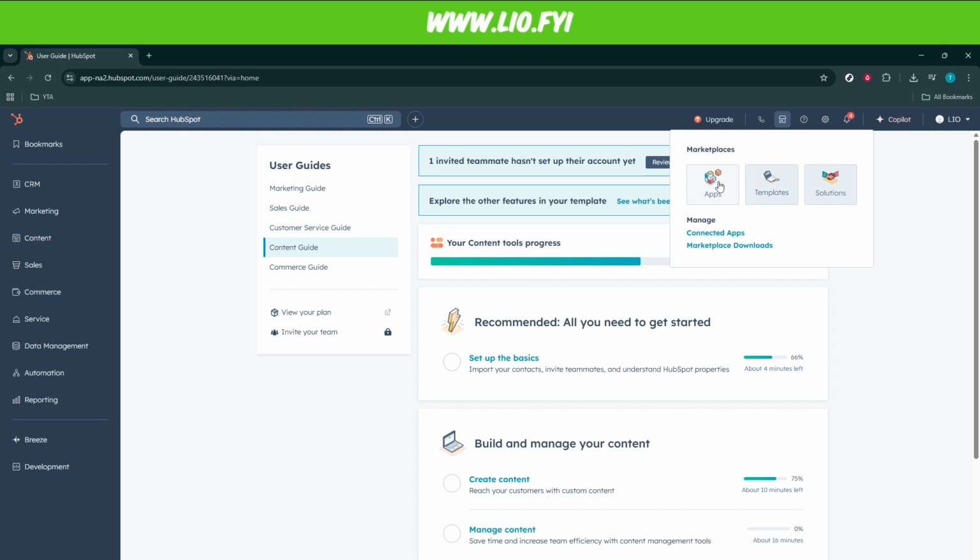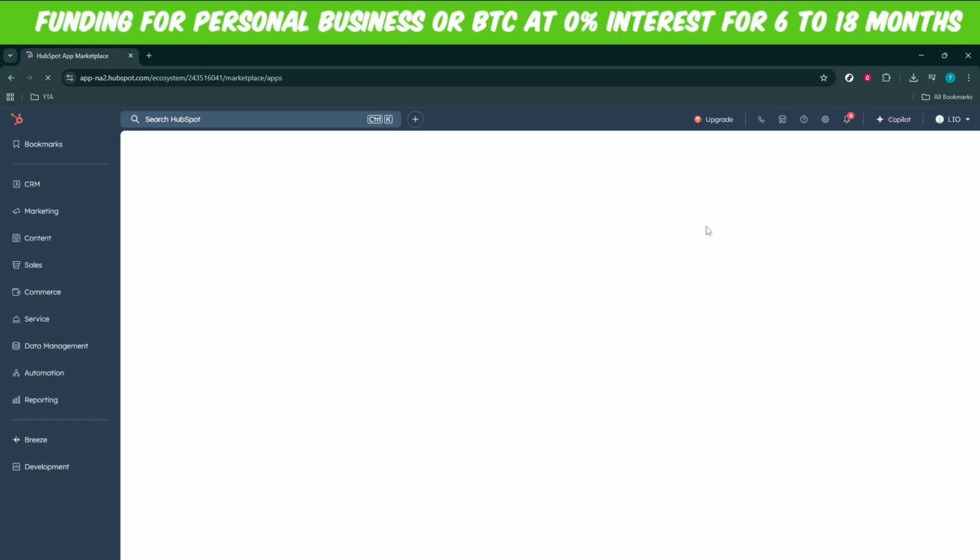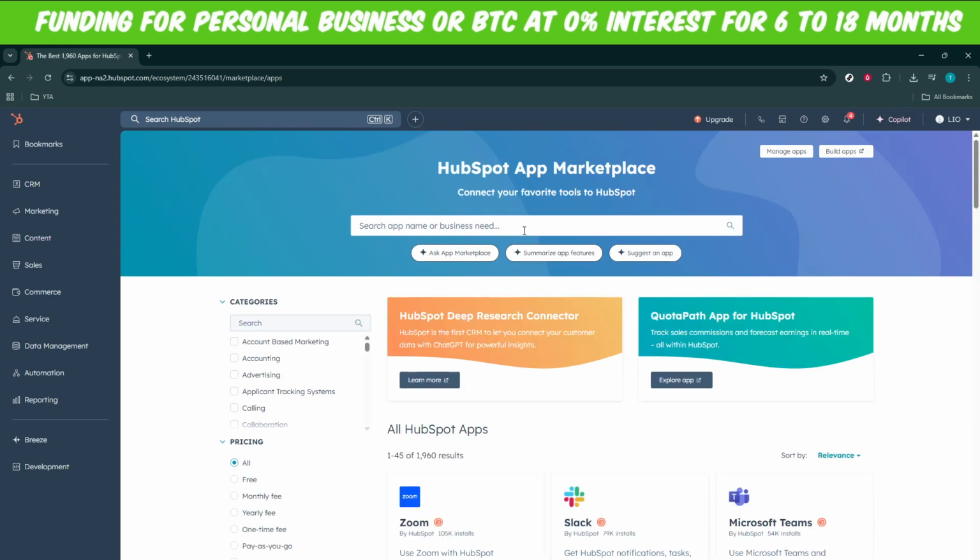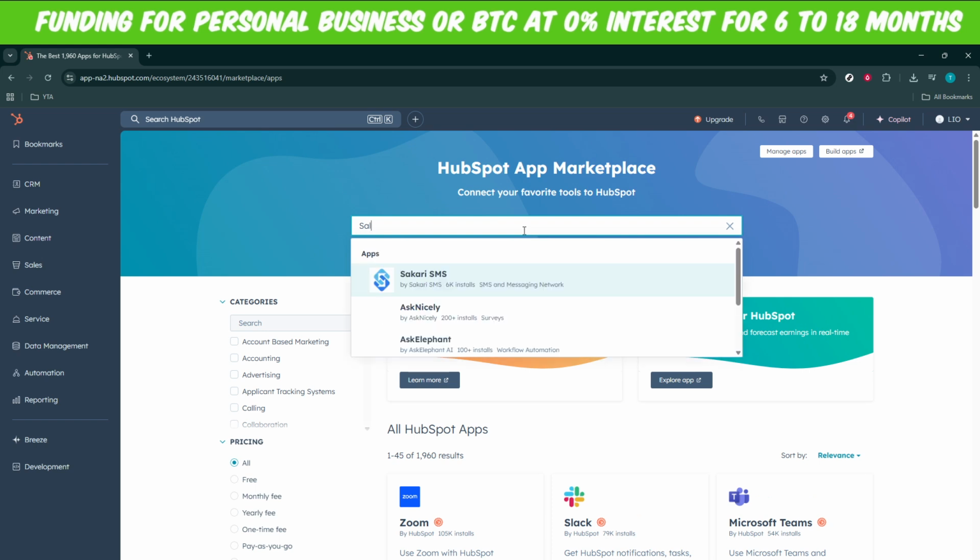Once you're in the Apps section, type Salesforce in the search bar. This search will direct you to the Salesforce app, which acts as a bridge between HubSpot and Salesforce, ensuring that both platforms share data efficiently and work in sync. Next, you'll want to click on Salesforce.